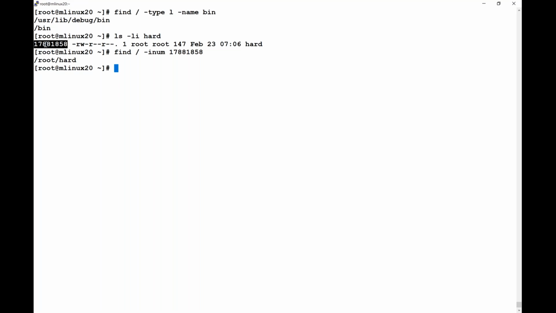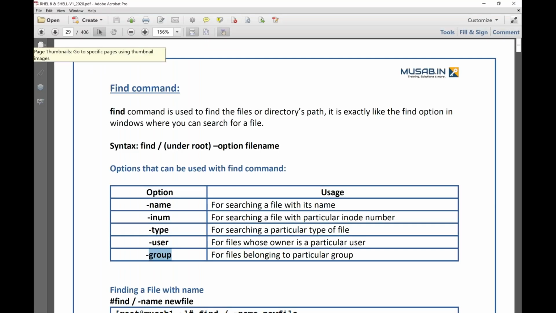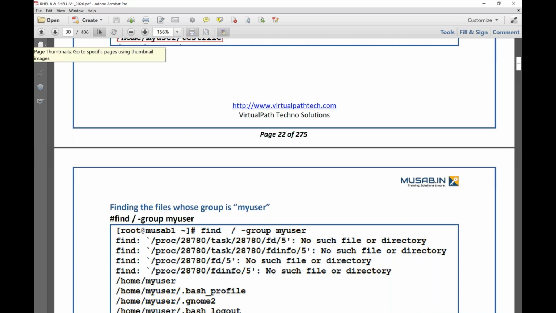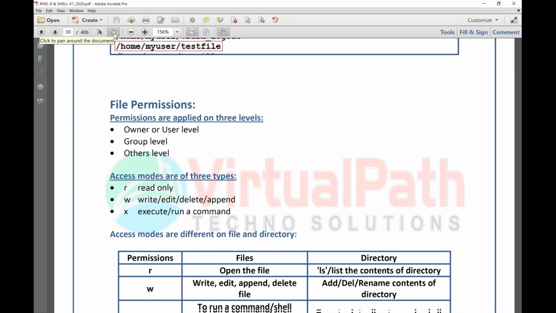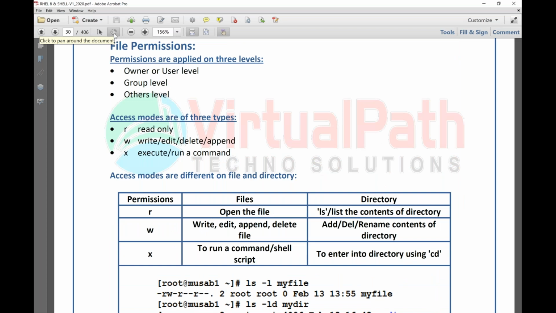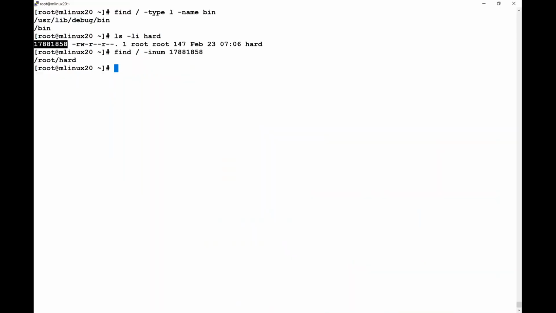Fine. Now let's move ahead and discuss the most important topic, or one of the most important topics, which is file permissions. This you must understand very, very nicely without any confusion. I'll try to make it as simple as possible so that it may be easy for us to remember and work.